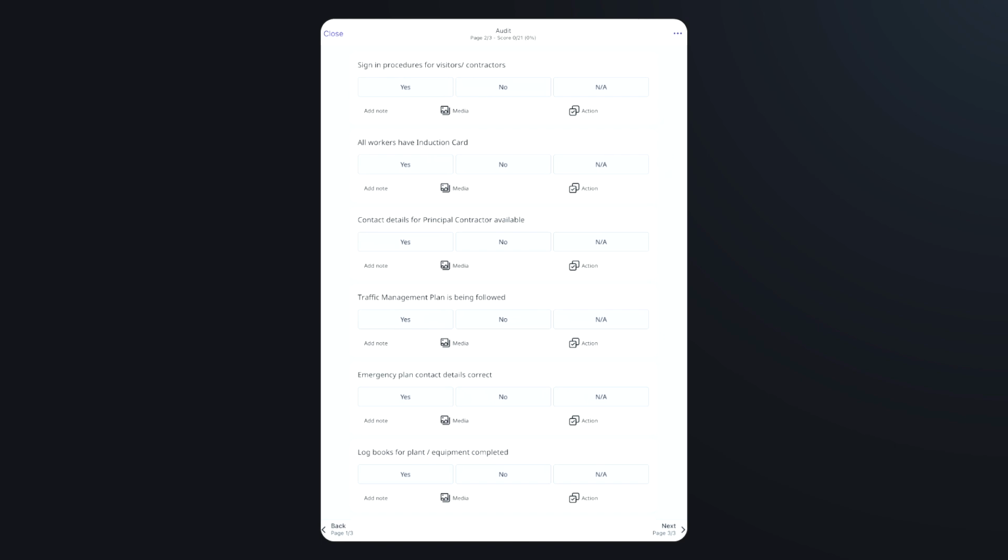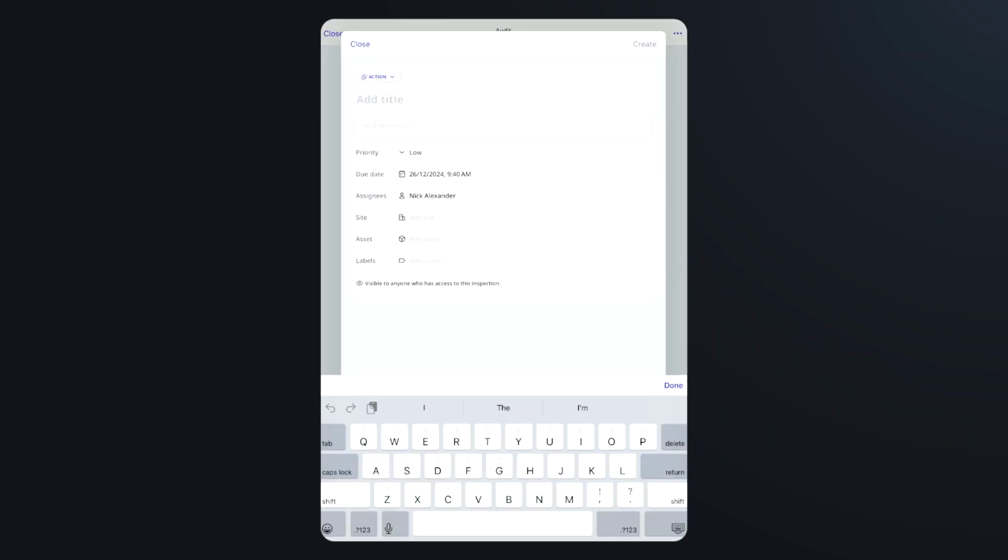The next thing what we'll do here is raise an action. So say for the sake of today's example, I've noticed something on the floor that doesn't necessarily look right that needs to actually happen. Let's say that the sign-in procedure for visitors or contractors, I'm not noticing that that is there. We'll go ahead and create an action from this. On the action, we'll go ahead and title this No Setup at the Moment, just being that we've noticed something is incorrect in the field itself.